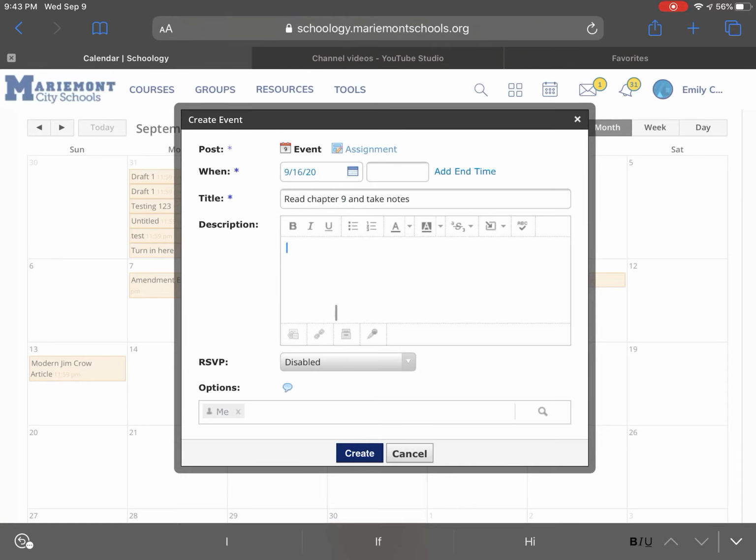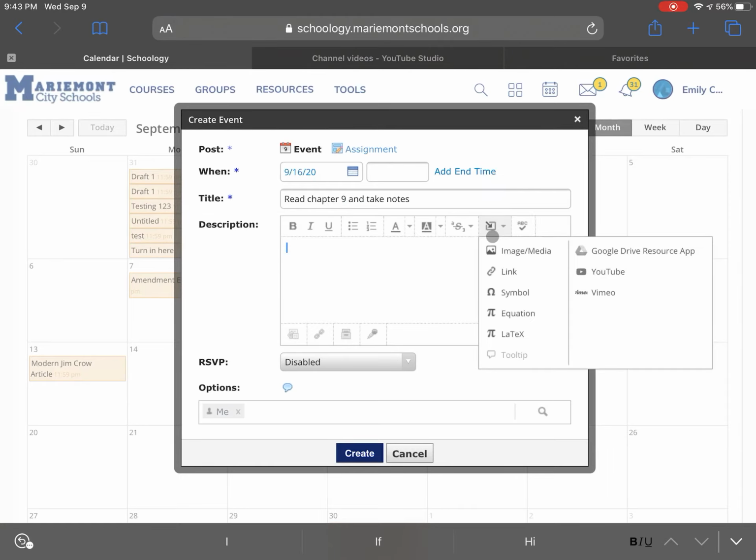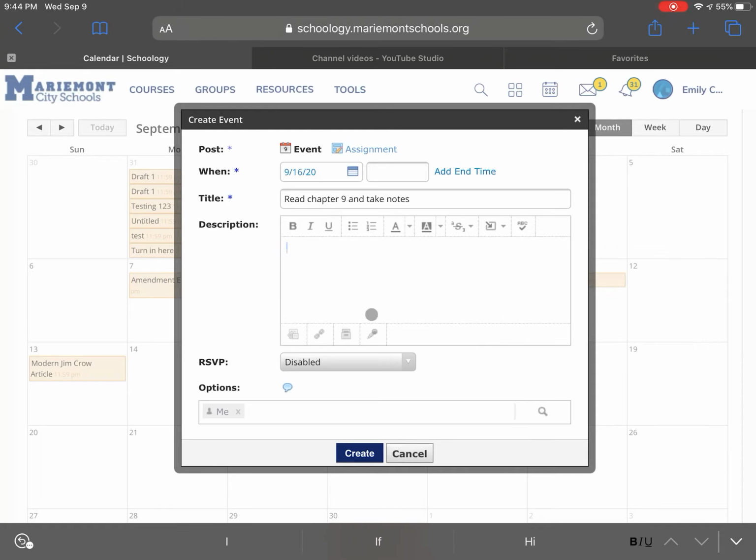However, if I wanted to add a description, or you can even insert content, like you could put an image or a hyperlink, or something from your Google Drive or a YouTube video, you can do that. You can also come down here and add a file, a link, a Google Drive attachment, or you can record audio or video right here. By default, comments are enabled, so students could add comments and read each other's comments to this event, but you can also just turn that off.